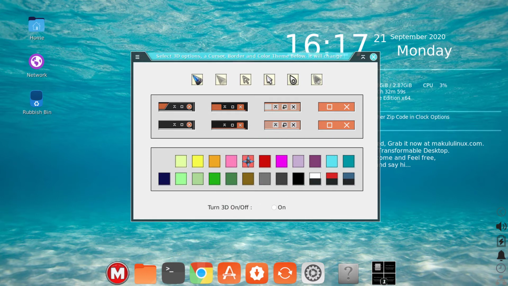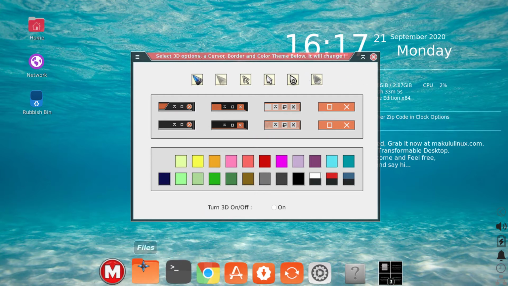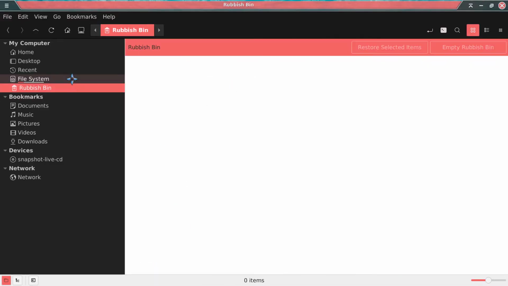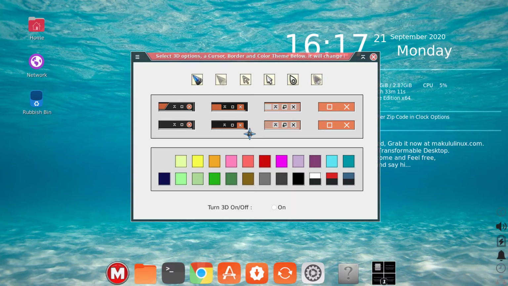So it's not just the icons that change. It's the actual borders that change, the buttons change, the highlights change, everything changes, as you can see. So just changing a color already makes your whole desktop look different, okay? So that's really nice. I'll go back to the orange.